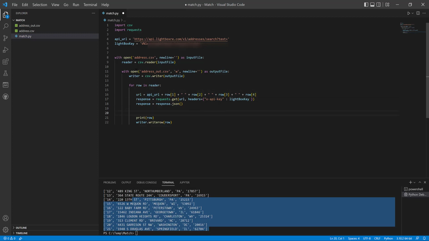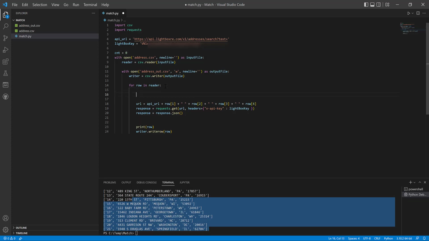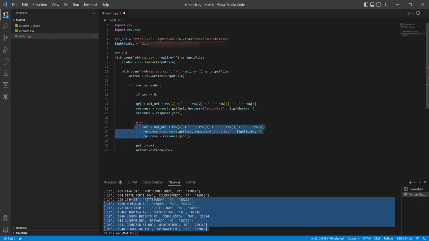Now, as I go through this, the very first row is a header. All right. So I'm going to want to find out if I am on the header or not. So I'm going to add an if statement. And I'm going to add an else statement. And I am going to copy and paste this data here. There we go. And then let's go ahead and indent that. And I don't need this anymore.